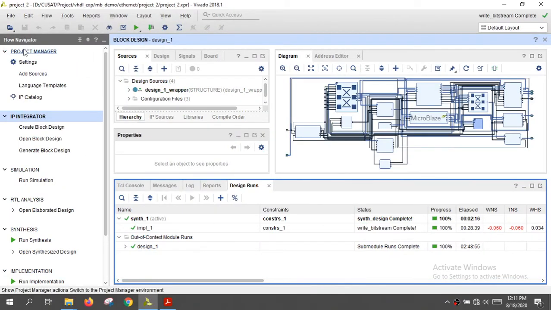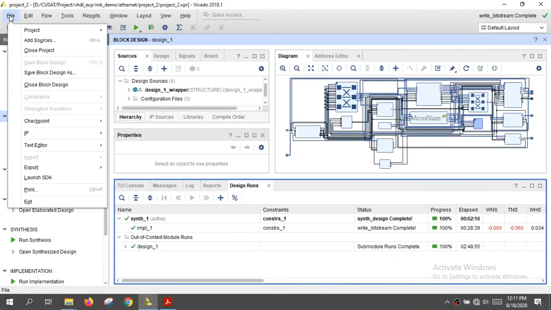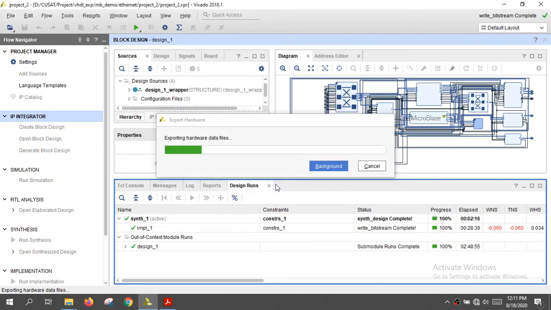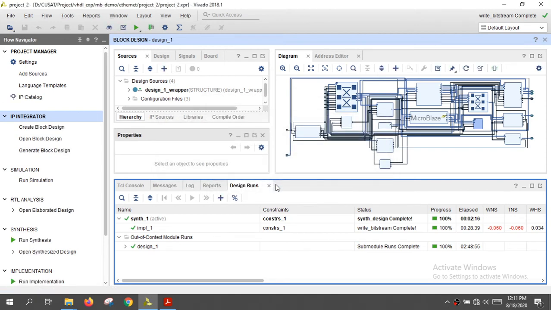For that, go to the file option, then export hardware, and include the bitstream file which we have created in the previous step, and click OK. Now the hardware is exported to the SDK where we can generate the application program.